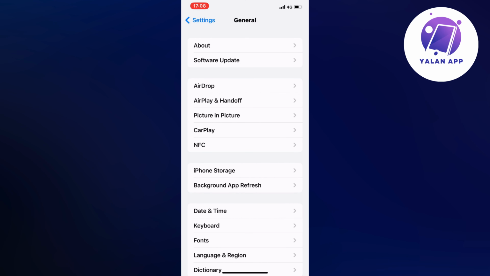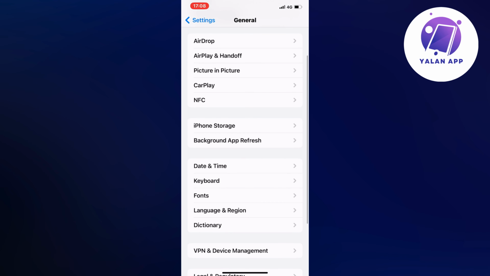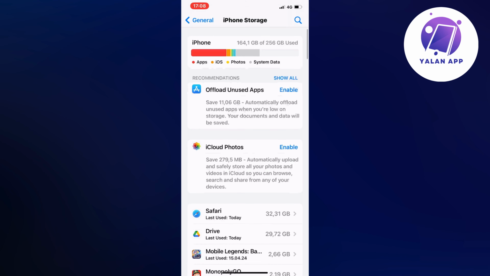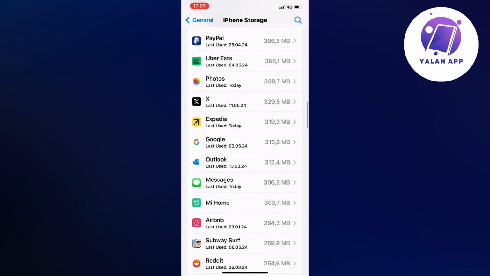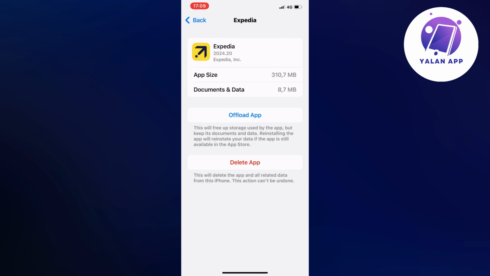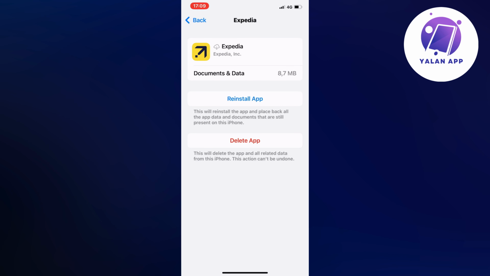Now on this page, scroll down and click on storage. As you can see, you should now be taken here. Now we're just going to scroll down in here, then click on Expedia, as you can see, and now click on upload app, and then click on upload app once again. Just wait a couple of seconds, then click on the blue button here, as you can see.